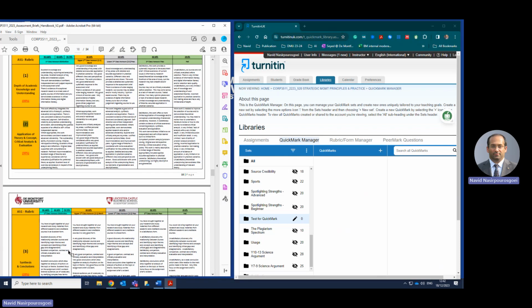Let's just try. I am here now, test quick mark. I am just going to set my first quick mark element. Let's just call it quick mark element. I am just going to call this one depth of academic knowledge.